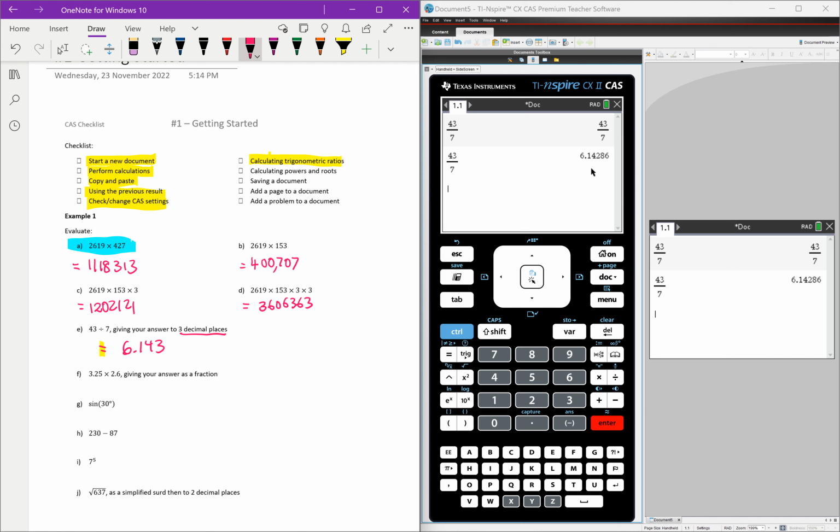Then we're going to do the same thing with the next one. So 3.25 multiplied by 2.6. Notice it's already in exact value, so I didn't have to convert it. It is already in exact value, 169 out of 20. Okay, now let's tick off this part over here, calculating trigonometric ratios.